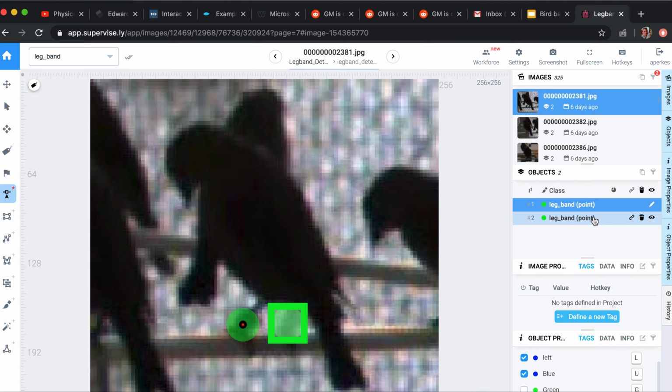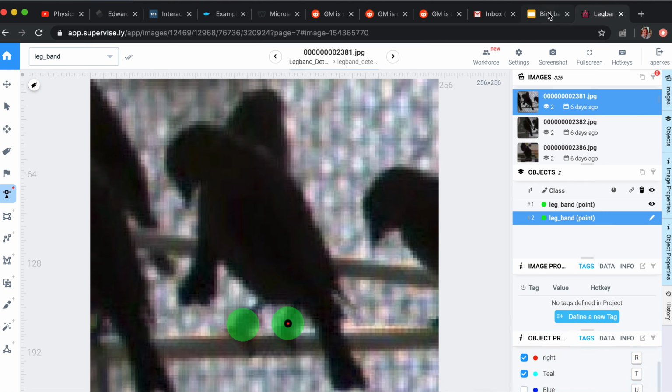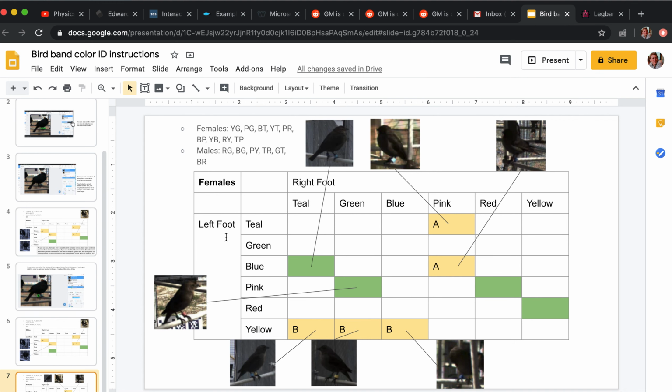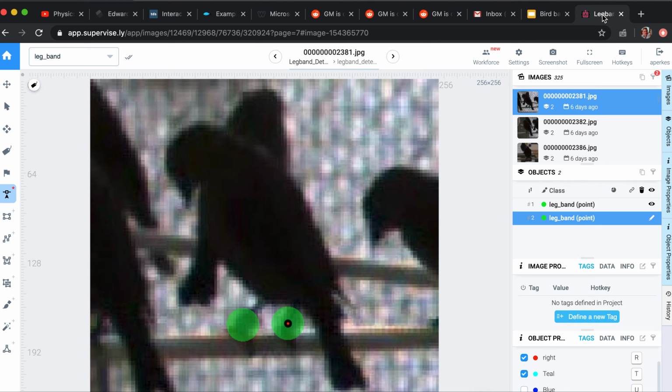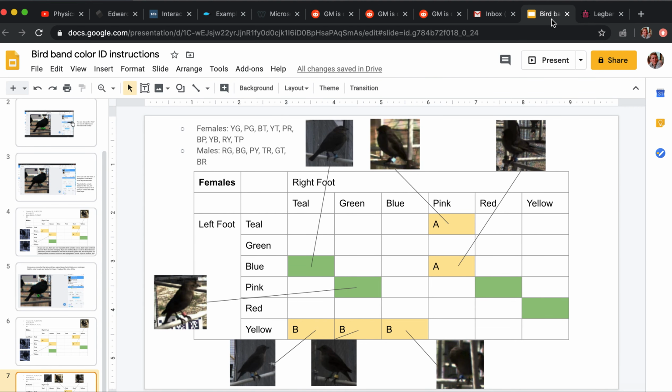We'll glance one more time. So that's left blue, right teal. And we have clicked it left blue, right teal. Okay, and that checks out with this female, left blue, right teal. All right, and that's actually that same bird right there. Okay, so that's the job.